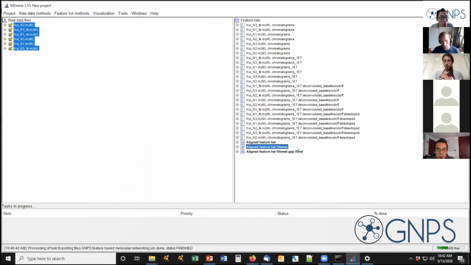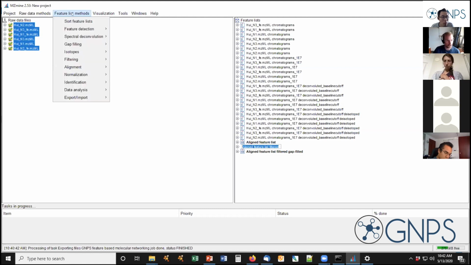Okay, so we basically restart in here, and that's again the beauty of MZmine. I can go back to any step in my processing history because all those peak lists and aligned feature lists are still present here. So to do gap filling, I would just highlight the filtered peak list, go to feature list methods, then gap filling and peak finder.